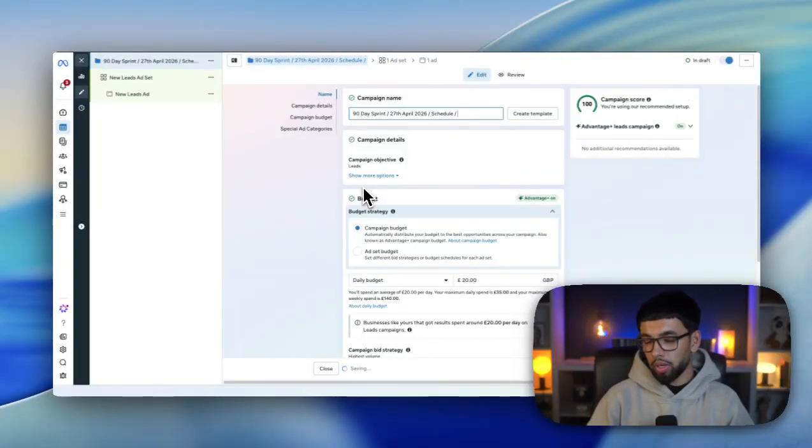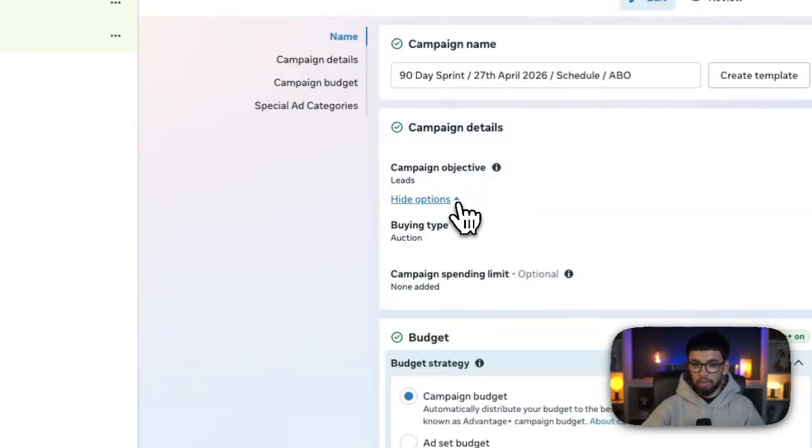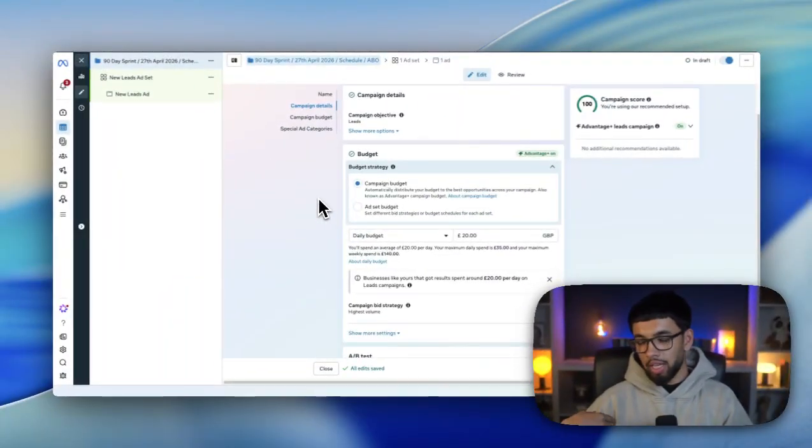And then I also include whether it's CBO or ABO. So in this case, we'll do ABO, right? So we'll optimize around the ad set. So campaign objective leads, you can leave that alone. All of this stuff, you can just leave that alone, right? And so here for campaign budget versus ad set budget, the difference is essentially if you choose campaign budget, then you let Meta choose amongst the ad sets you have in the campaign, how it allocates the budget. Whereas if you choose ad set budget, then you get to choose how much budget goes towards each individual ad set in the campaign, right?